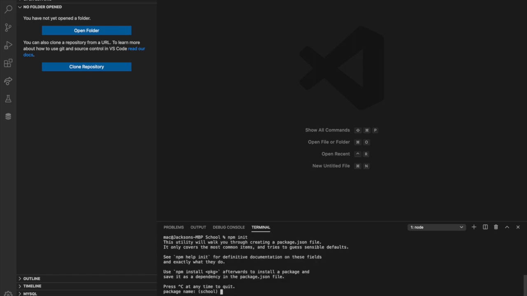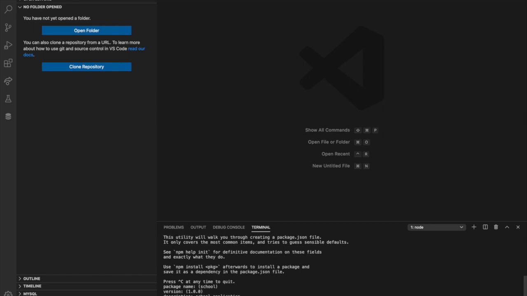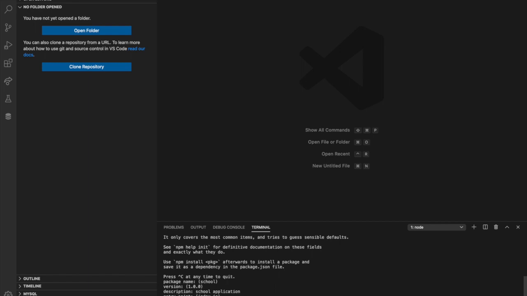So we're going to set the package name. I'm going to call it school. This is version 1. Description, school application. Entry point, we're going to leave it with index.js, but I think we're going to change things as we go. It will allow us to play around with our app.js and our package.json, which gives us a bit more sense of what's really happening. So we're going to leave it like that.